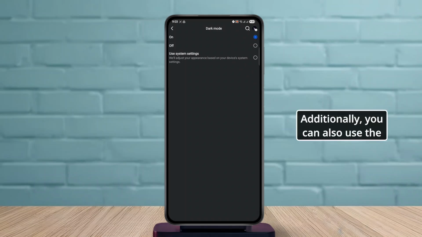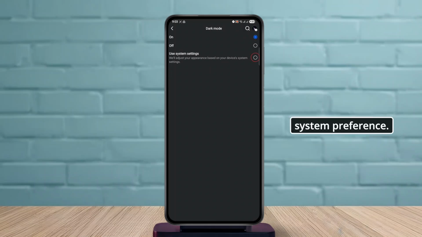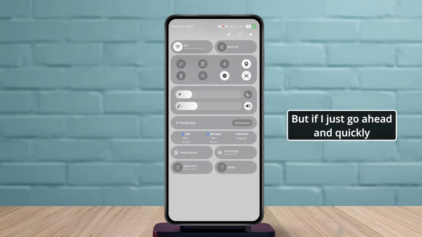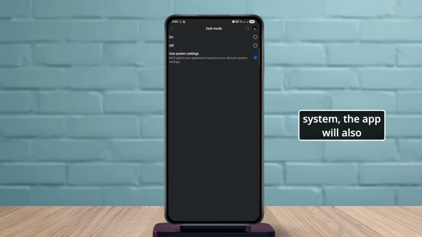Additionally, you can also use the system settings to match your system preference. Since I've selected light mode on my system, it's going to show up in light mode. But if I just go ahead and quickly turn on dark mode on the system, the app will also turn into dark mode.